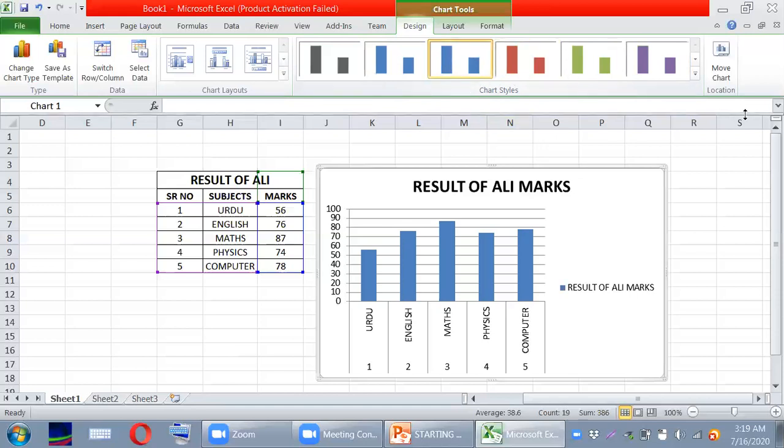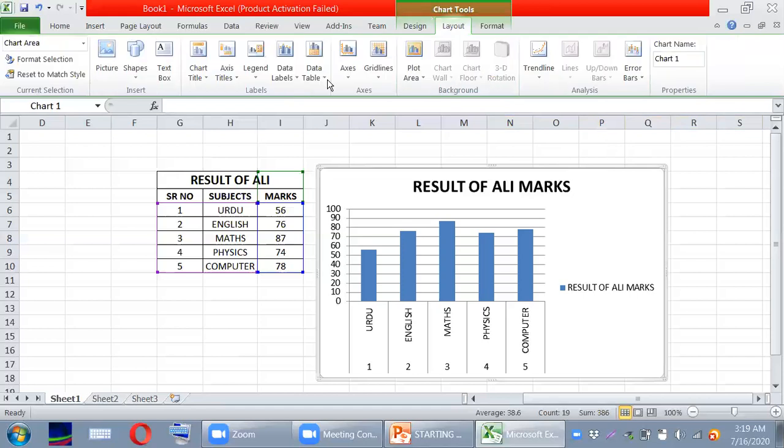Similarly, you can also note that we can add elements of the chart in the layout tab. These all are the elements of this chart: chart title, axis title, legends, data labels, data tables, axis, and so on. So let's do a little bit with this chart.